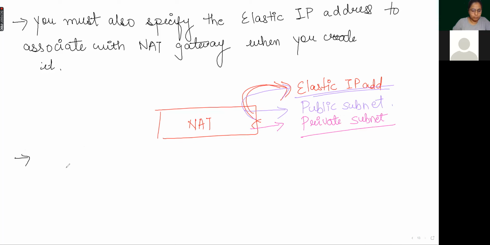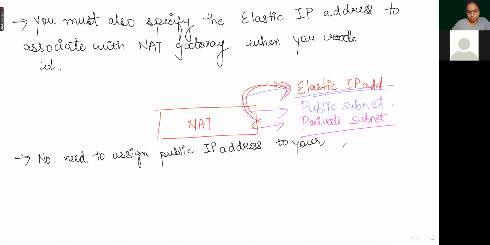Then after connecting it to the public and the private subnet and to the elastic IP, now this is very important. No need to assign a public IP address to your private instance. What they're trying to say is, no need to assign a public IP address to your private instance.